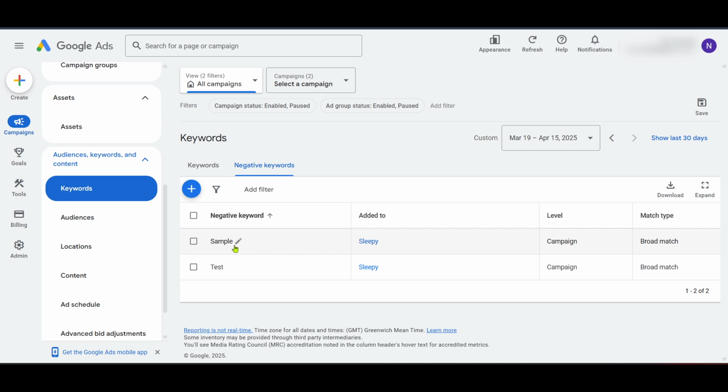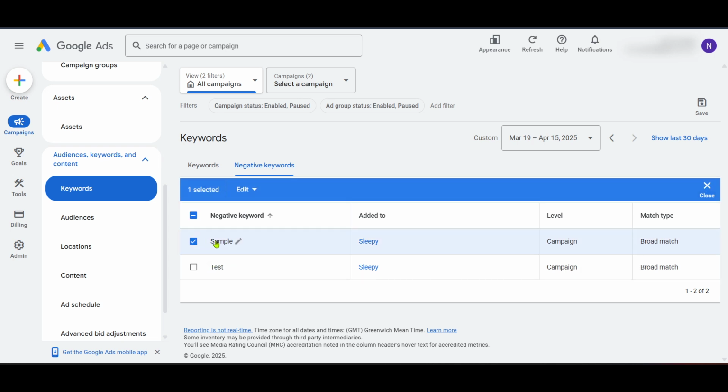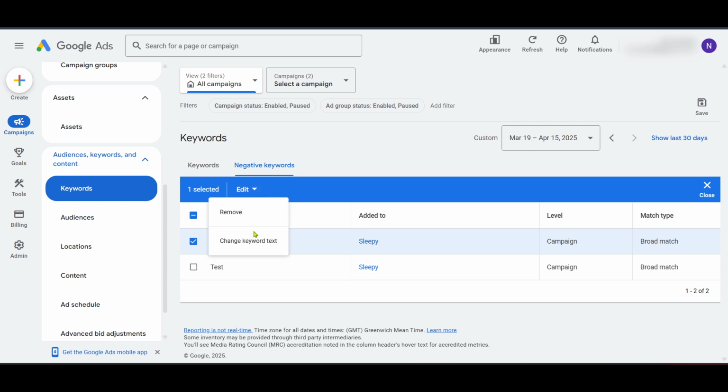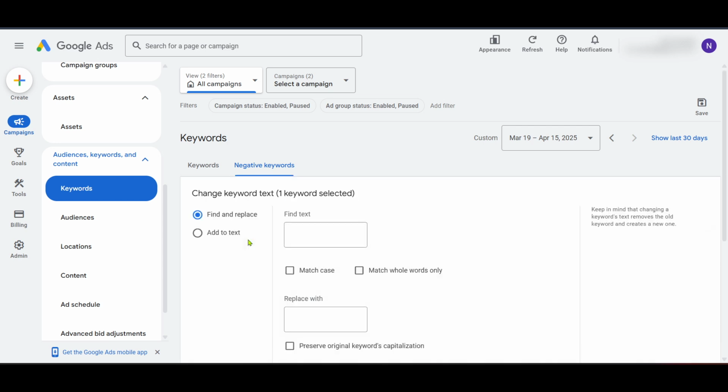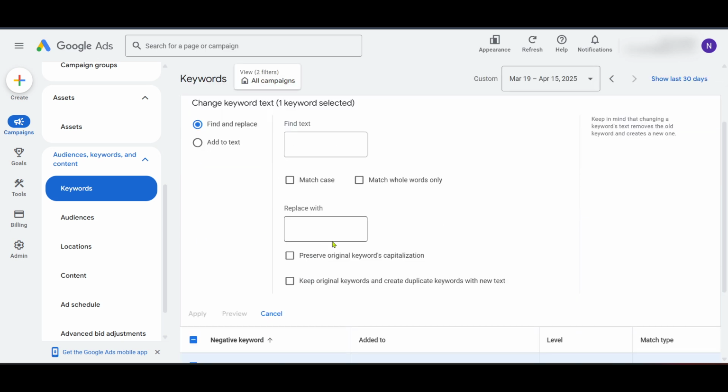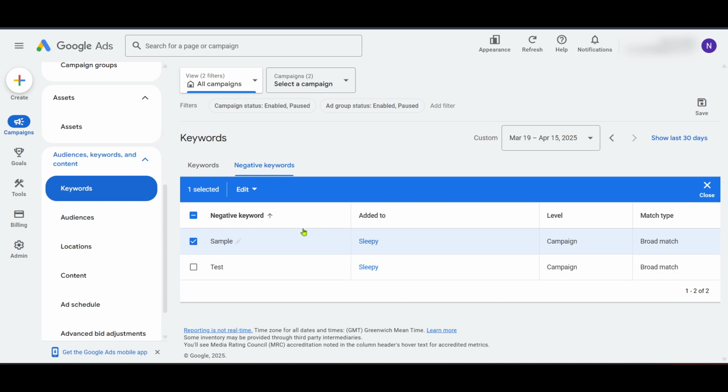Finally, utilize the Add Negative Keywords option. Here, list the keywords you want to exclude from your campaigns. This proactive step prevents your ads from appearing in unrelated searches, saving your budget for more relevant clicks and thus reducing overall CPC.